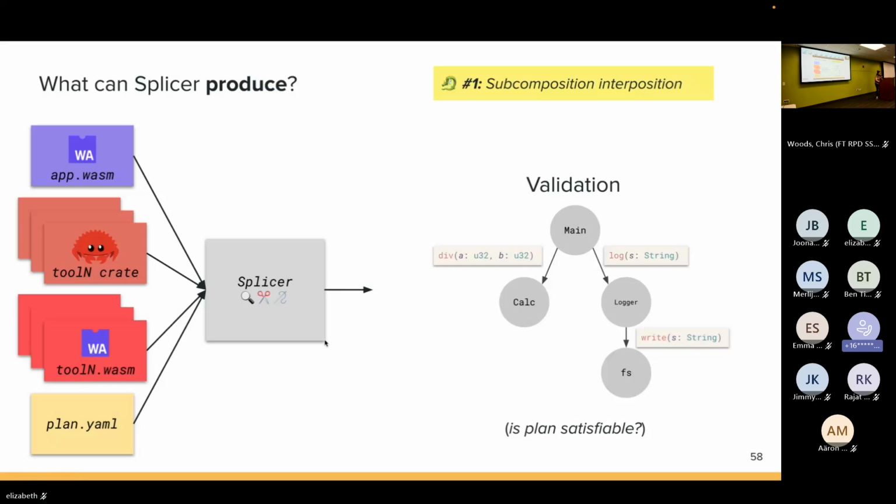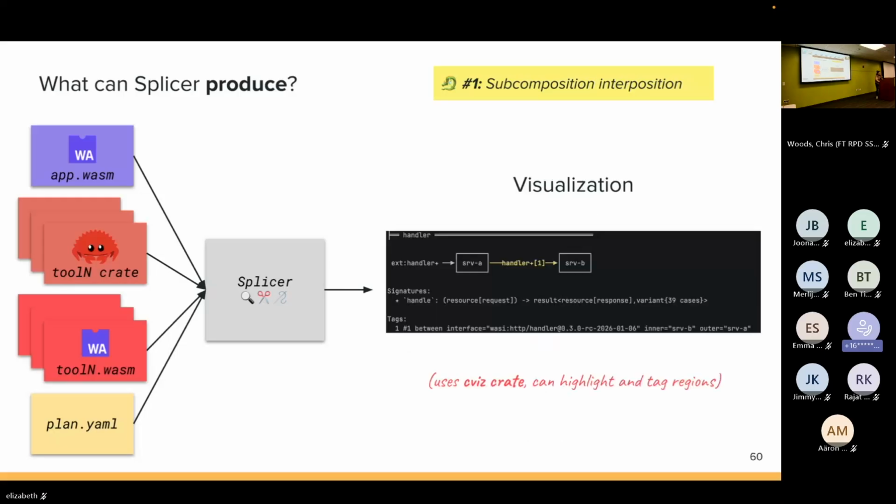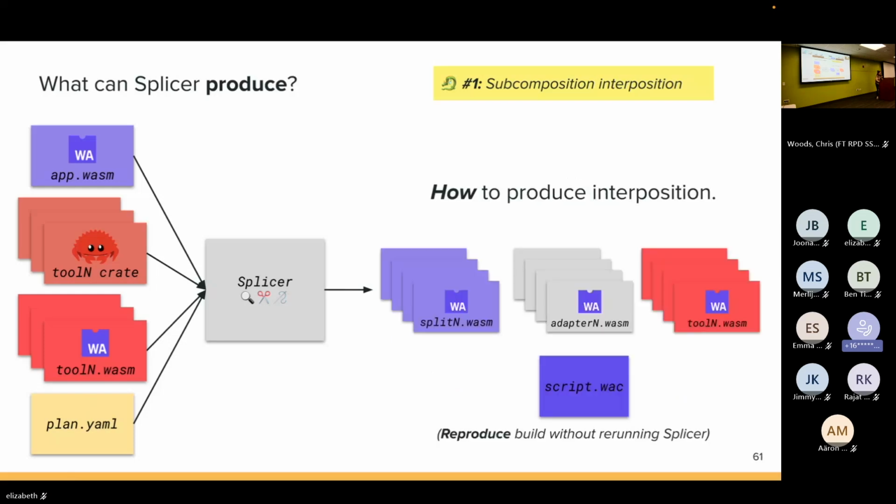So Splicer can validate the interposition. So let's say you want to interpose a tool that doesn't satisfy the typing contract of main, then it'll say that it's not satisfiable. You can also visualize. So it'll take the application, show that this is 1, 2 nodes. These are the edges that come in and the relationship between the nodes, and you can highlight what the side effects would be of the plan on this graph, which is really, really helpful if you have complex plans.